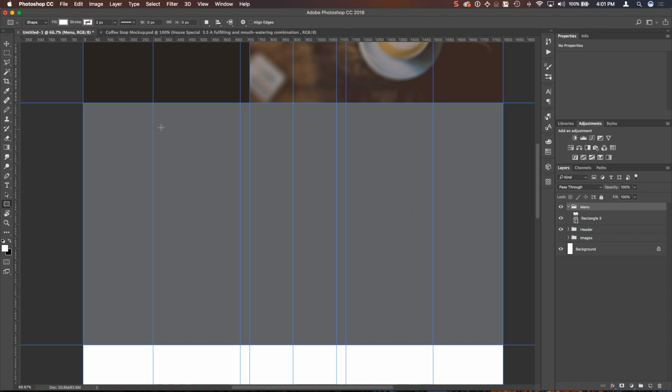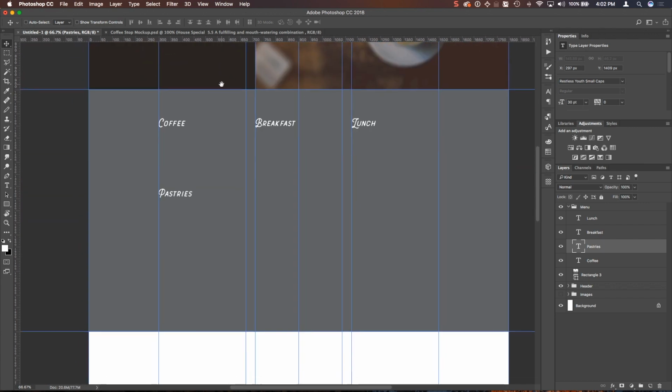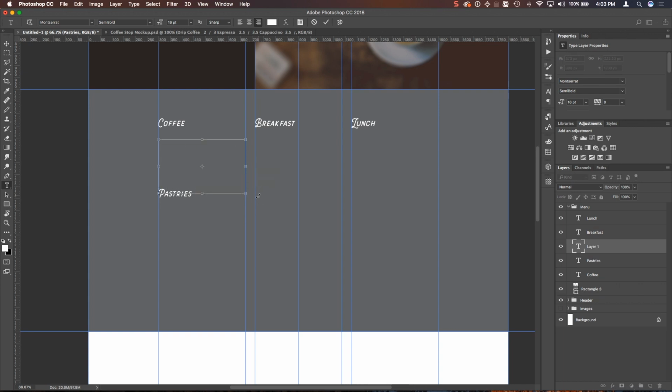Now, keeping in mind that I'm using 16 point as kind of the baseline font, I'm going to use larger font sizes for the headings and so forth. So here I'm going to go ahead and put in some headings for each of the different sections on the menu, whether it's coffee, pastries, so forth. And then in the main text boxes, I'm just going to paste in the menu items that I have off screen.